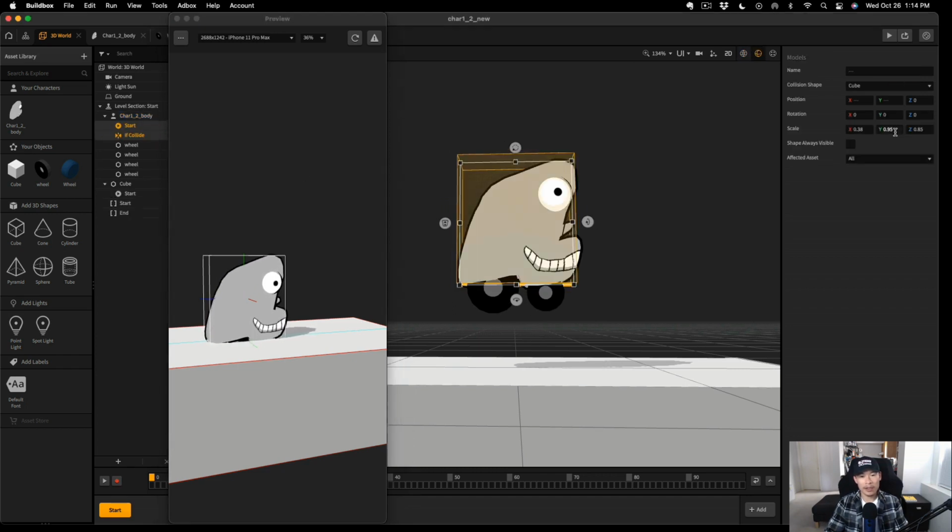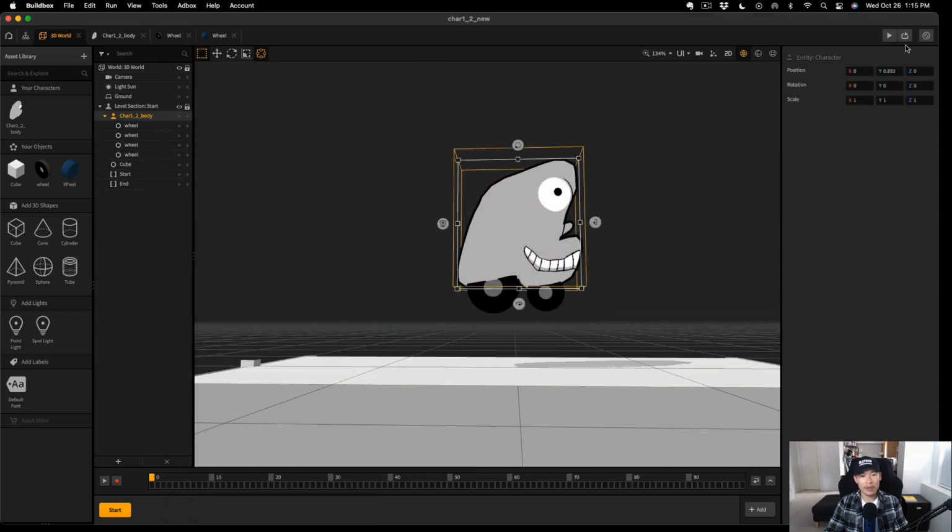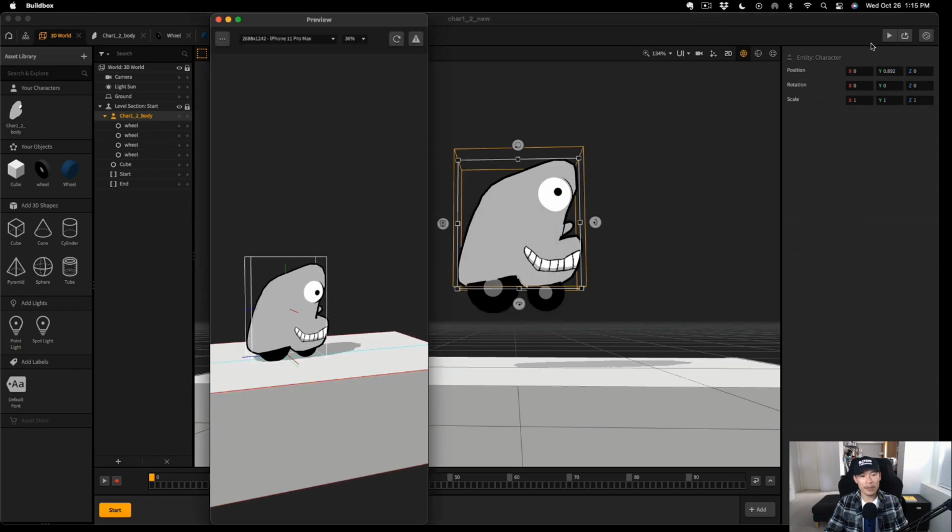I extend the collision shape to include the wheels because we want the bottom of the wheels to touch the ground so that it appears character 1.2 is riding on top of the platform. To preview again, falls down, hits the platform. I move off the platform and gravity pulls him down.